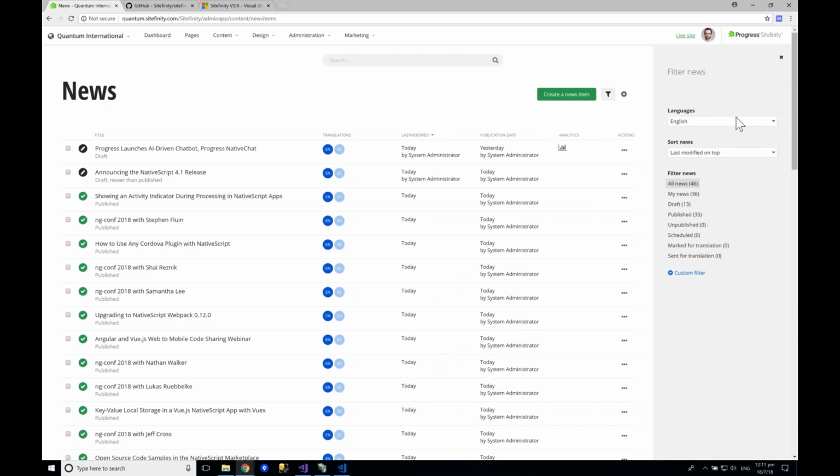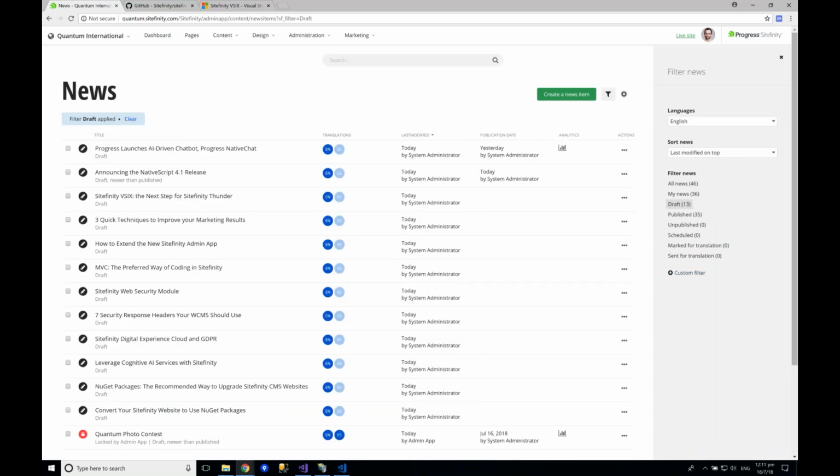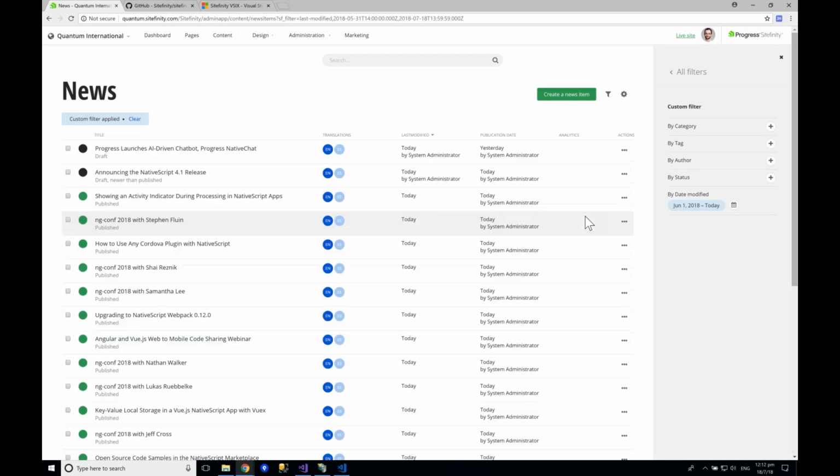So I can filter on languages. I can arrange what sort order I'm going to have things in. I can say, okay, which things are in draft. And indeed, I can actually build my own custom filters as well using the custom filters option. So I might want to, for example, look at the last couple of weeks at what's been published. I can filter the list by that.